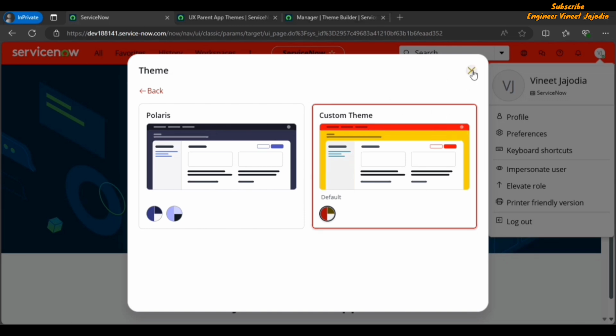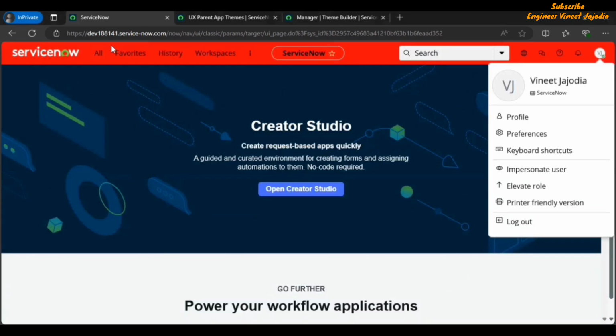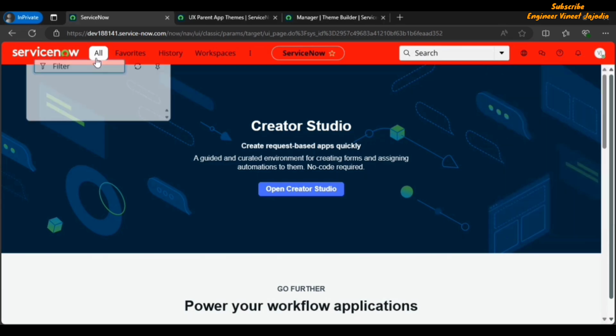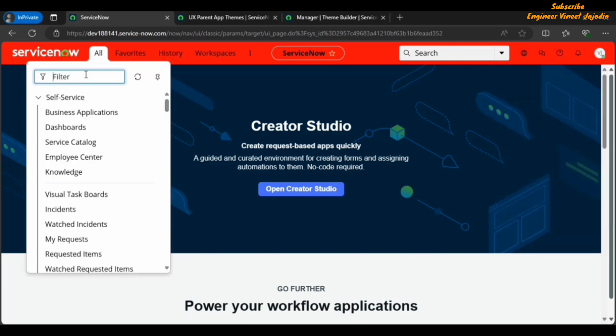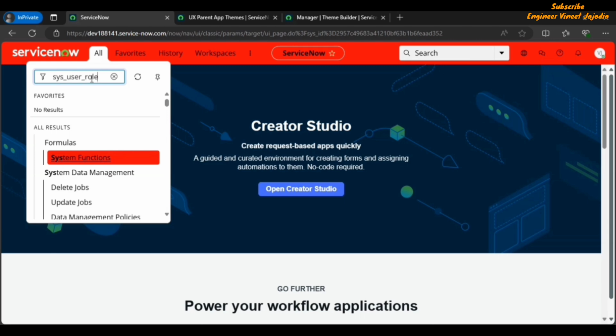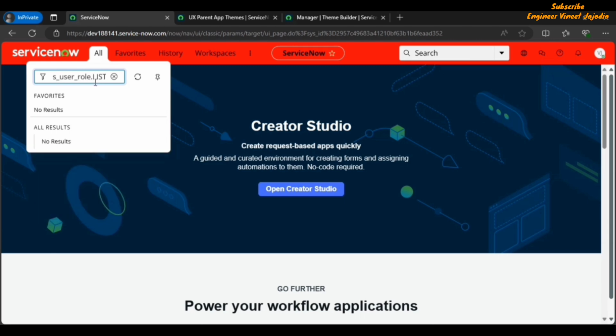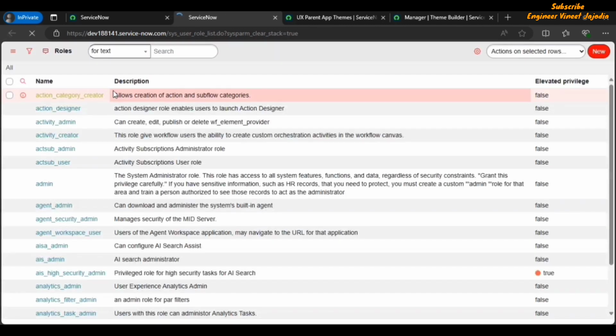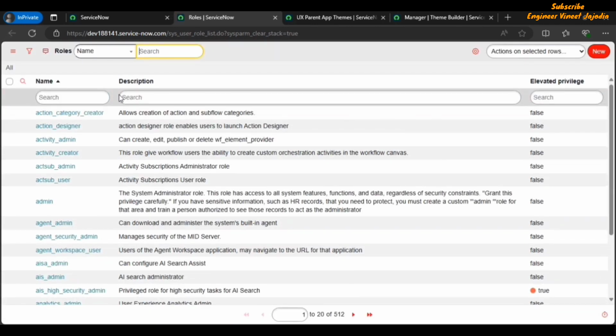Close this dialog box and click on all navigation menu, and in the filter navigator we are going to type sys_user_role.list. It will open user roles in a new tab. Since we have applied custom theme, you can see that we have more rounded shapes of input box, buttons, and color is changed according to custom theme.